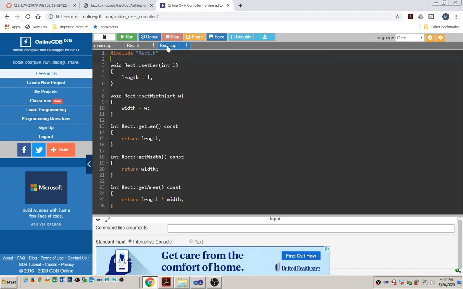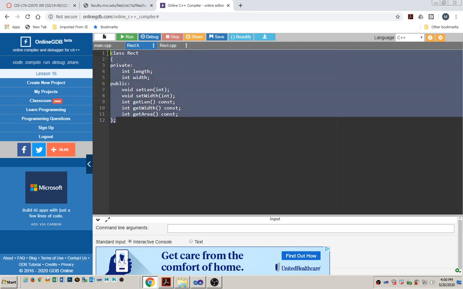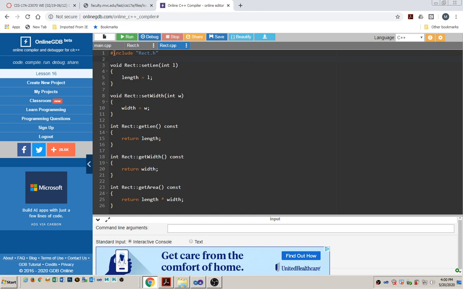All right, so note that you need to do that for the implementation file, but obviously we do not need to do it for this file. And what's really happening behind the scenes is it's doing a copy and paste. When you say #include rect.h, it's going to copy this code and paste it in place of this. And that's what's really happening behind the scenes.